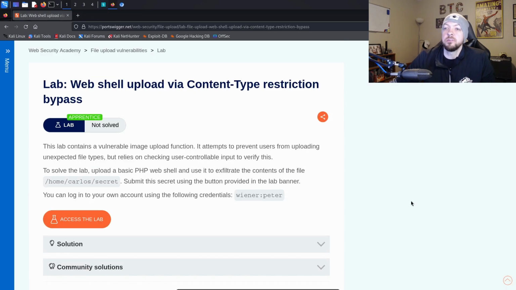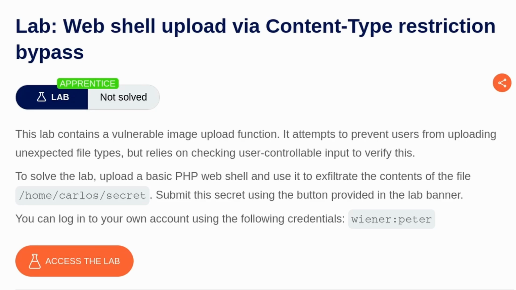The instructions for this one say, this lab contains a vulnerable image upload function. It attempts to prevent users from uploading unexpected file types, but relies on checking user-controlled input to verify this. To solve the lab, upload a basic PHP web shell and use it to exfiltrate the contents of the file /home/carlos/secret. Submit this secret using the button provided in the lab banner. You can log in to your own account using these credentials.